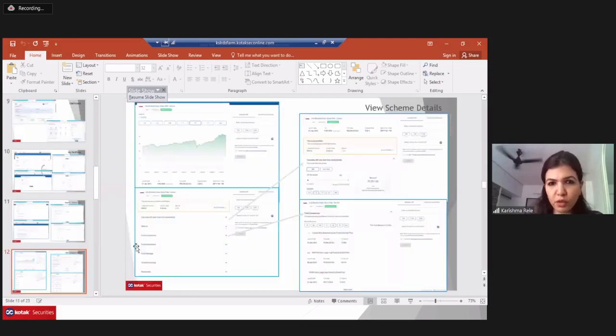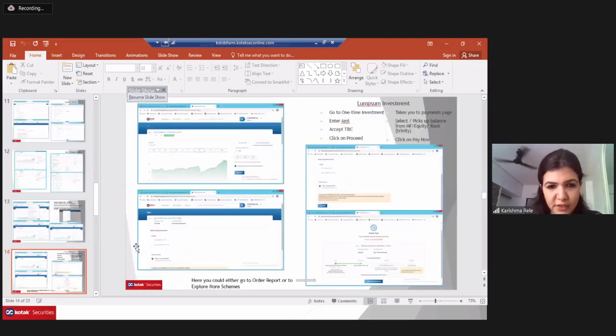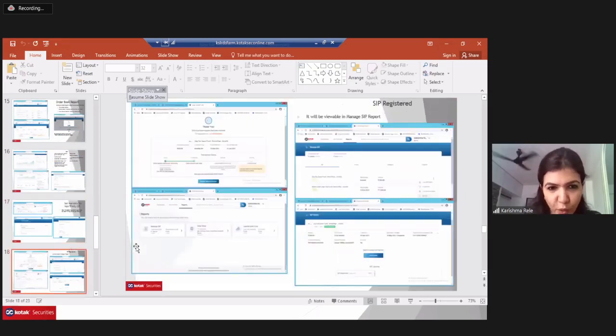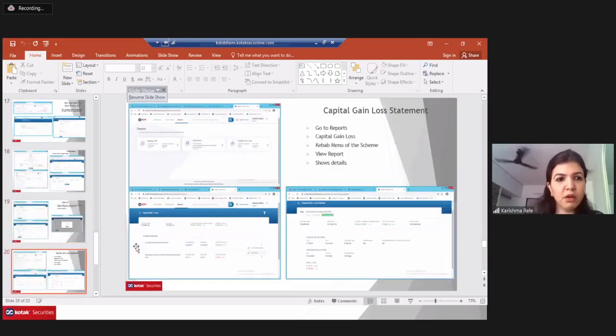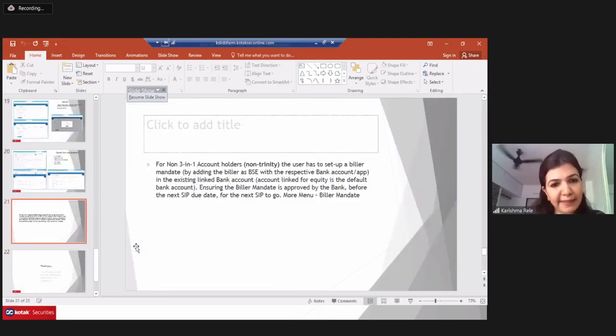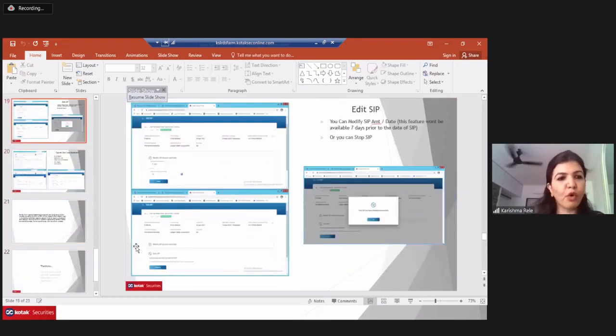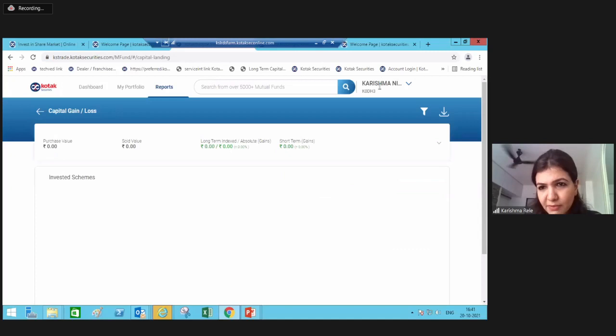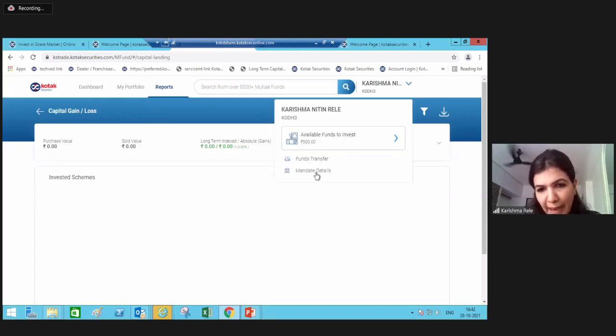One of the few key points that I would like to state here is for anybody who is a non-3-in-1 Kotak account holder, you need to set up a biller mandate for your SIPs to go through. Now, the simplest way of setting up your SIP: once you see your name and client code here, on the right hand side you see a down arrow. You click on mandate details.